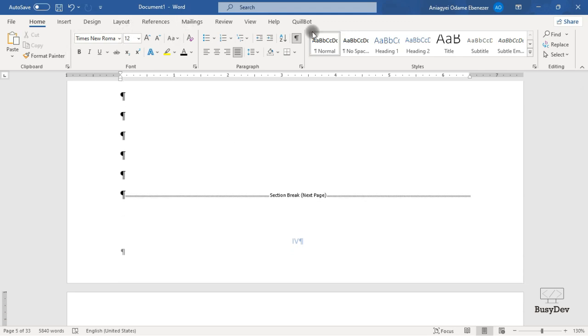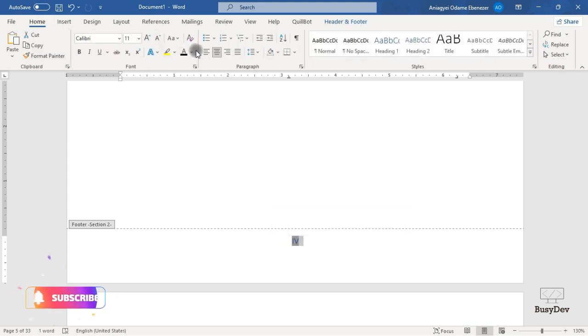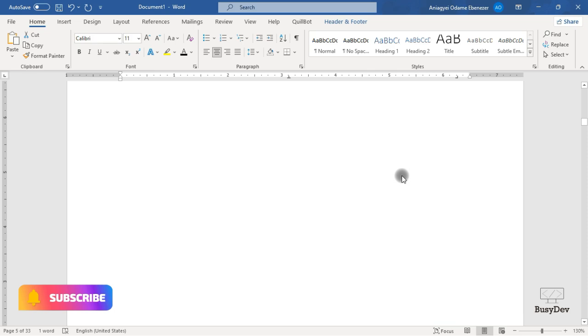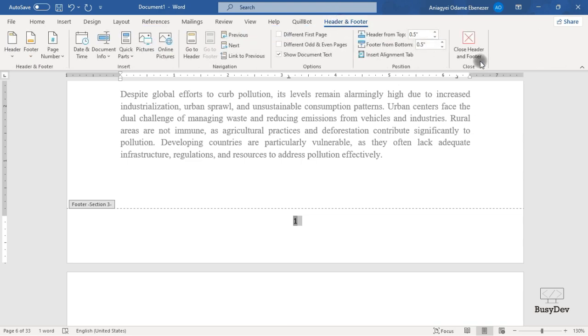All right, so let's disable this and format our page numbers so that the text is black. We go to home and then text color, and we make it black. I have to come here also and make this black so that our text is all black. We do that and then I think that'll be done. Then we will close our header and footer.